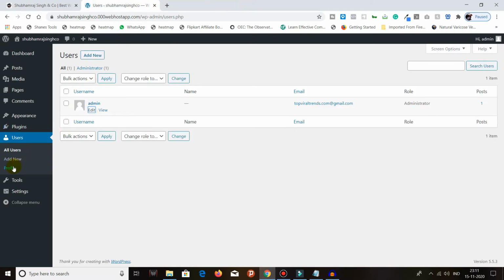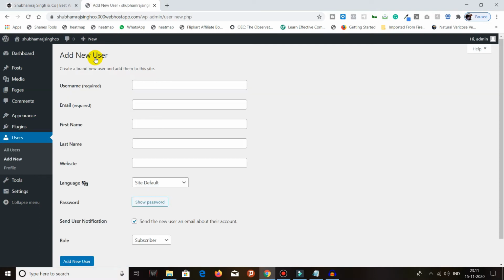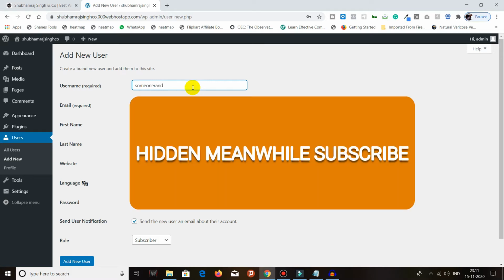So we are done with the profile and the edit thing. Right now we will be creating a new user. We will click here on Add New. You can choose any username. For example, I will choose someone random. Someone random is the username.